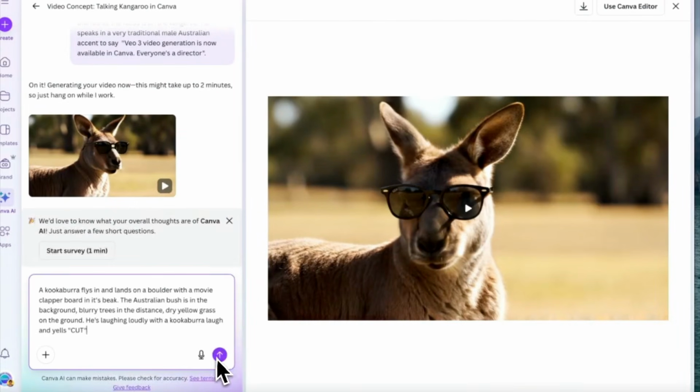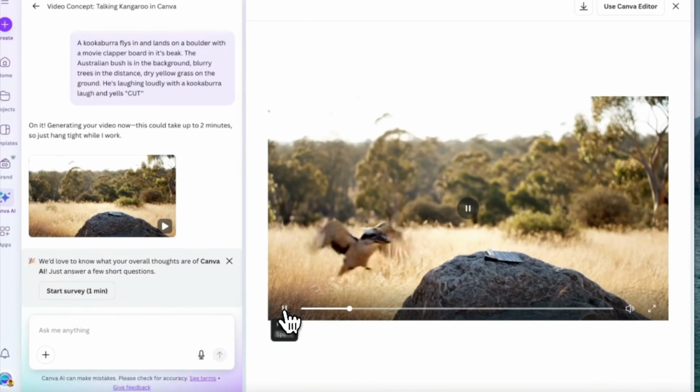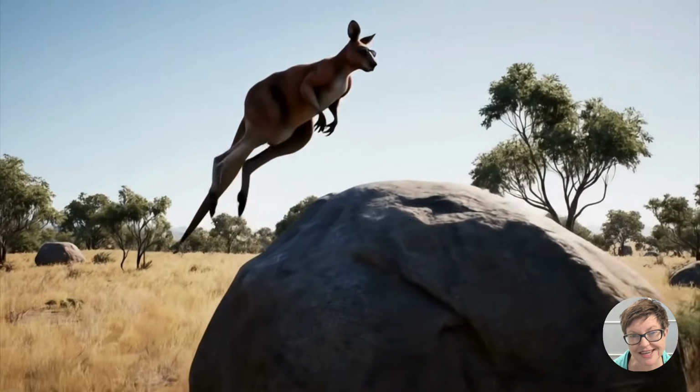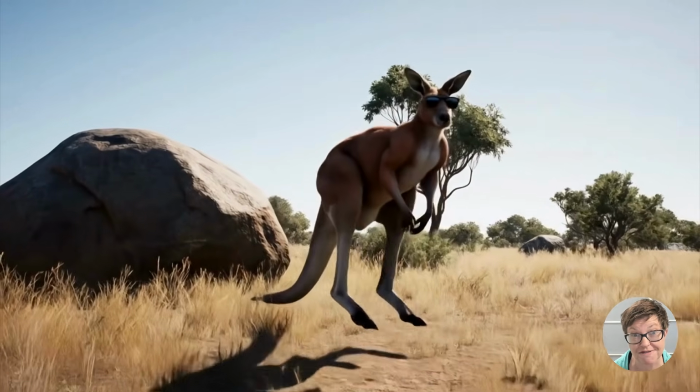And then I just did one final prompt for the kookaburra with the movie clapper. I look forward to seeing what you create with Canva's AI Create a Video powered by Google VEO3.